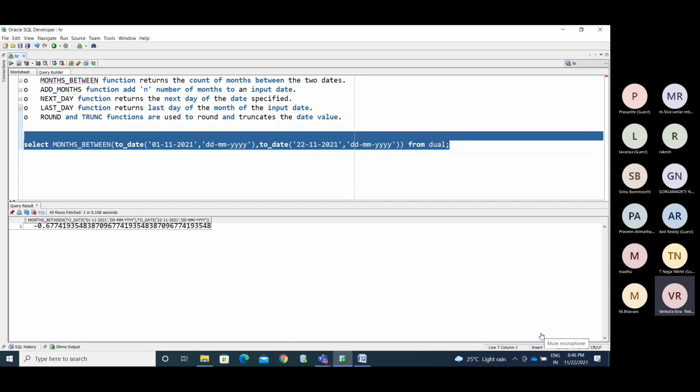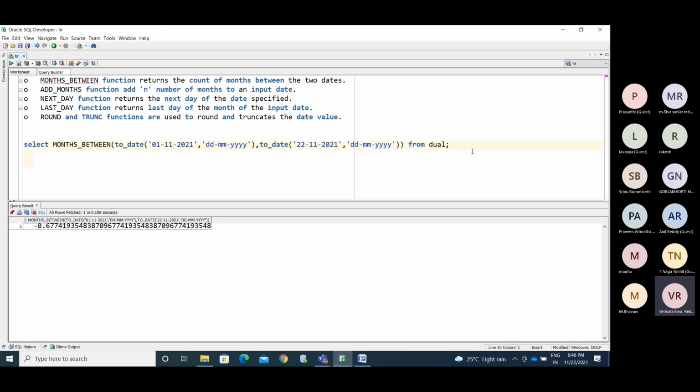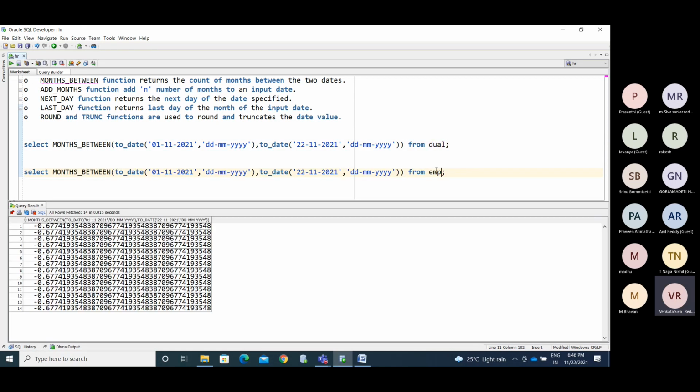Explain from any table, not from dual. Okay, if I did the same calculation with a different table, what will happen? Treat it like the employee table. It performs the calculation for every row one time. The same operation you are performing multiple times. However many records we have, that many times you are performing the same calculation.